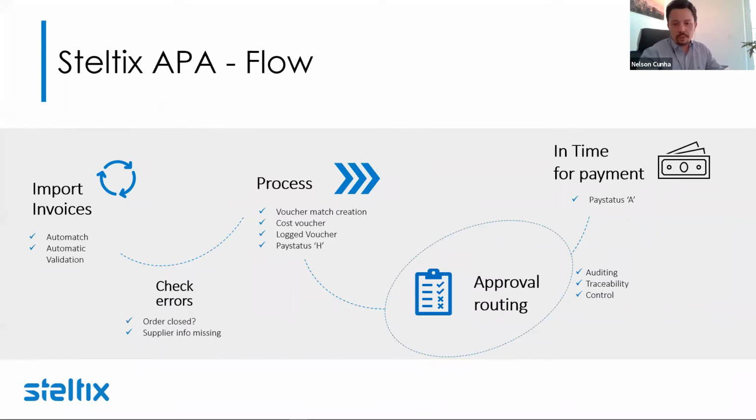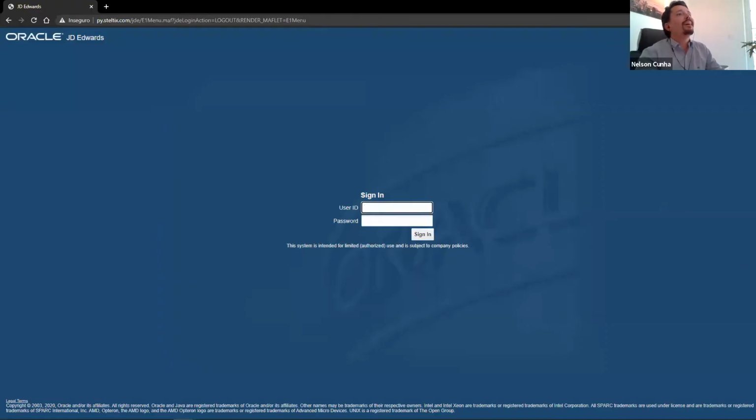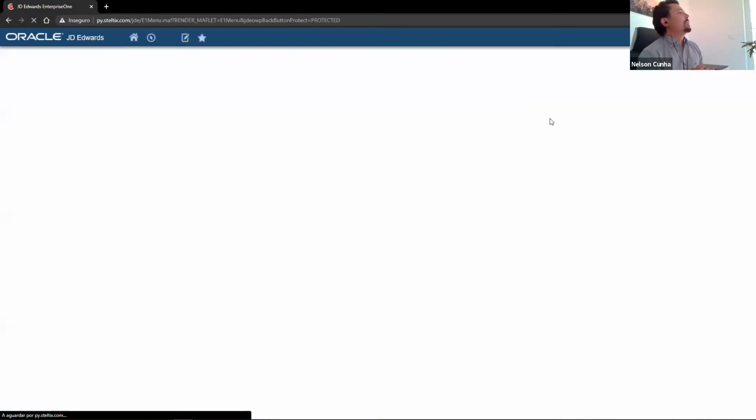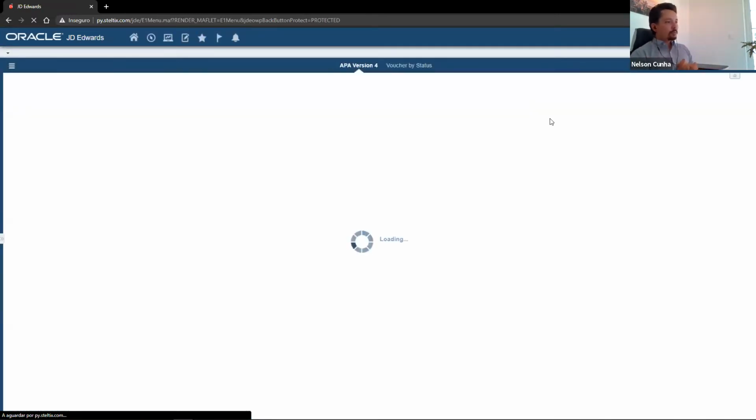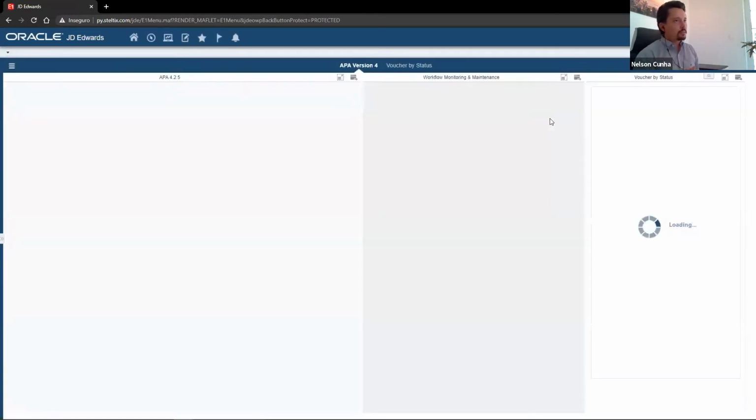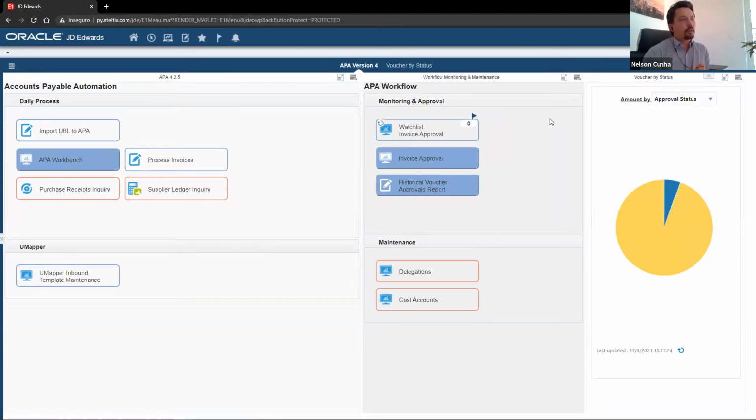I'll switch quickly to JD Edwards. I think that's way more interesting than just showing PowerPoints. Okay, so I just signed into the portfolio environment in Steltix. This is where we maintain our products. And here you can see one E1 page that we just created for the demo itself.